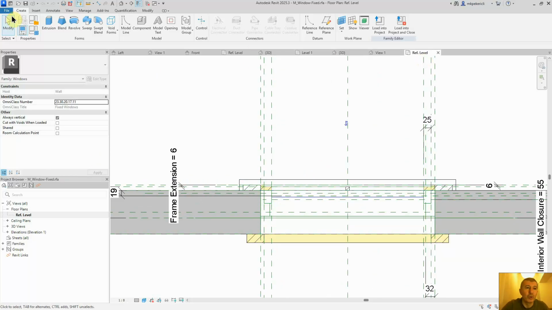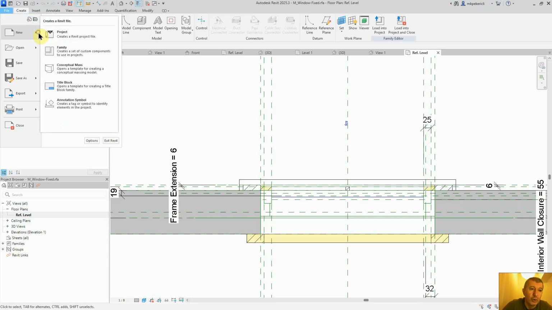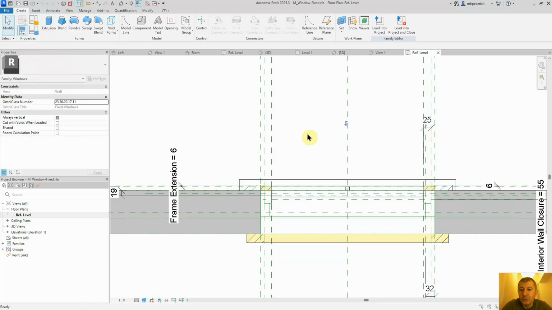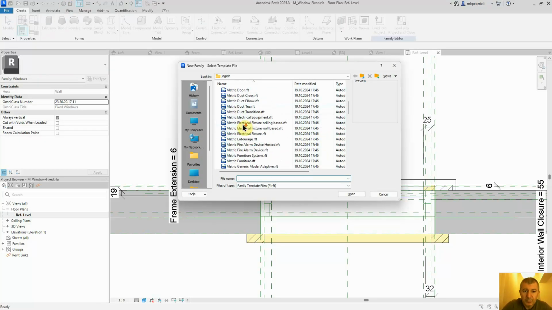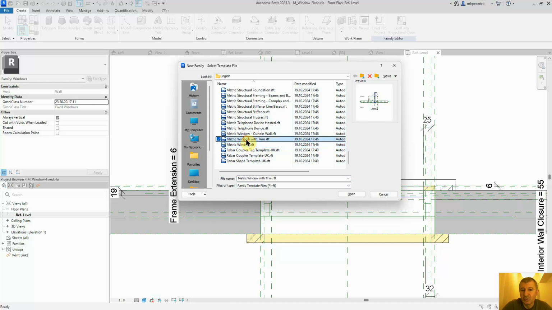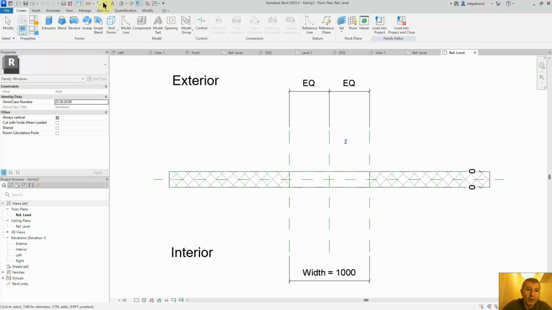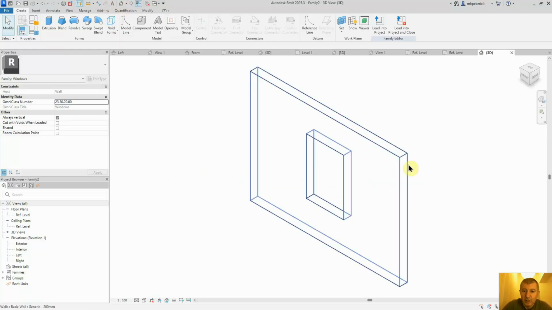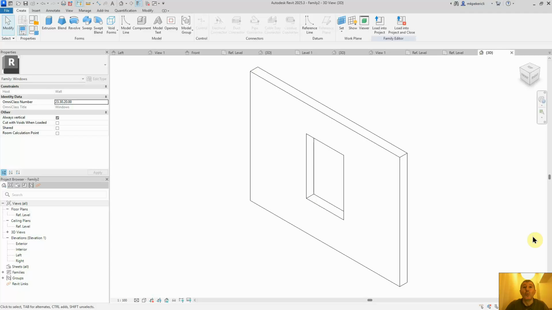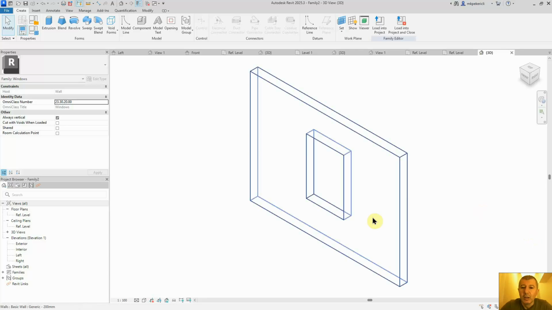Now, what I want to do is click here, New, Family. I want to create a new window for you. Metric window. I can use metric window with trim, but I want to use just metric window. Click open. Now we are welcomed with a wall. The window creates an opening in an existing wall and then places its parts in that wall, right? So don't forget that.